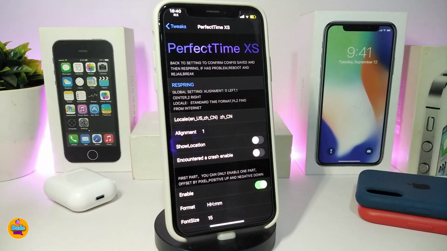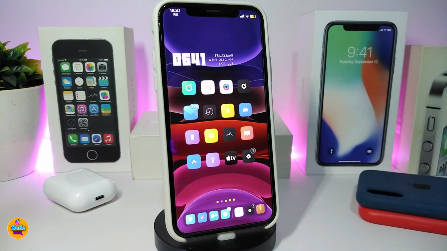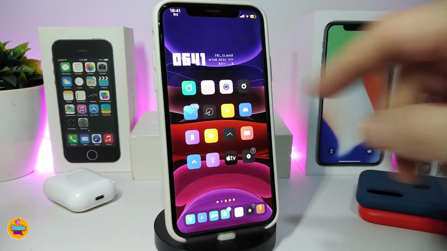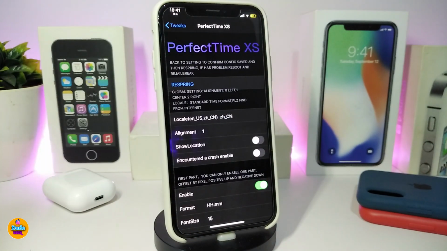Let's go ahead right now and talk about the next Cydia tweak, PerfectTimeXS. You guys can take a look right now. Let me show you the time that I have here. It isn't like the Apple stock one. This is how the style is going to be, and you can even add some customized style if you navigate to the settings.